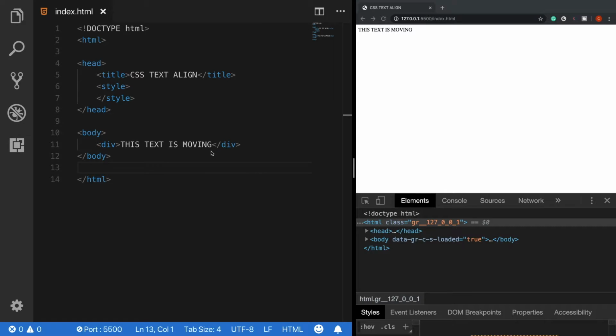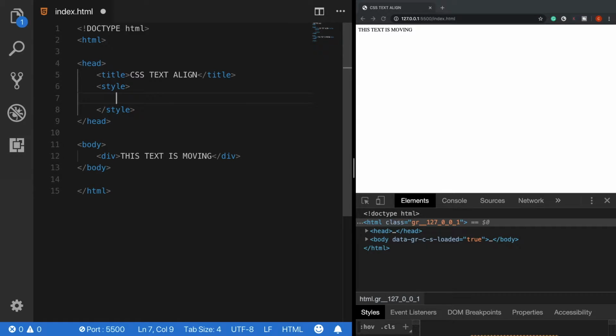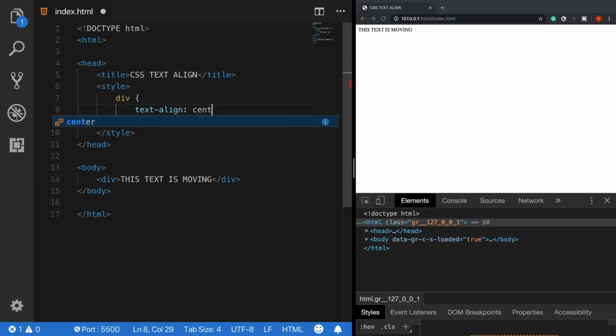Here I've defined a div tag with some text inside. And now if I give a text align property to the div tag and assign its value to center, we see that the text will be moved into the center of the page. Works perfectly. However, if I replace the div tag with a span, for example, and also change its selector, this time we see that nothing has happened. So why is that? Well, this is the part where everybody gets confused.